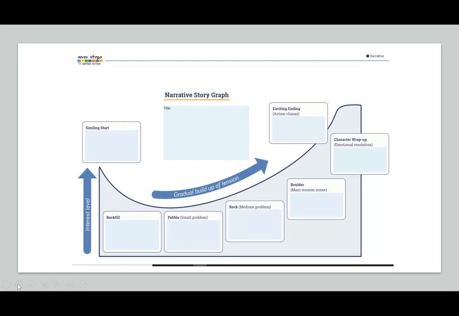And here's what it looks like. Nothing new, something you've already seen before. So the basic elements are sizzling start, backfill, pebble, rock, boulder, exciting ending, and the character wrap-up. If you notice, that's 1, 2, 3, 4, 5, 6, 7 boxes. So that should equate to 7 paragraphs.